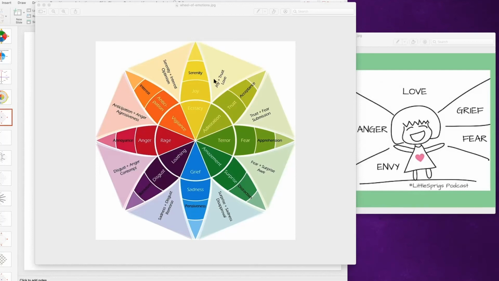Now, as I move around, trust plus fear equals submission. Oh, by the way, going back to trust, its higher or more intense expression is admiration, and the lower one is acceptance.